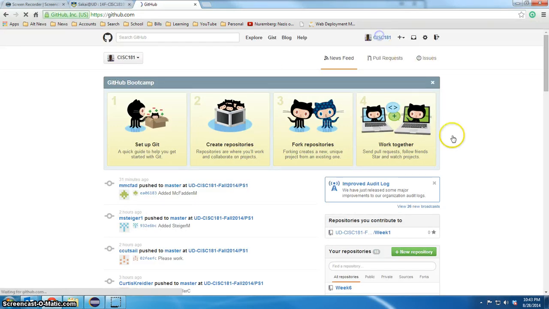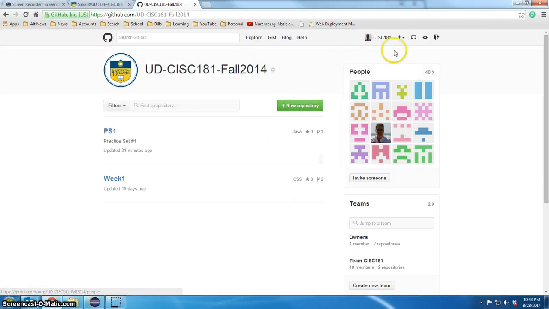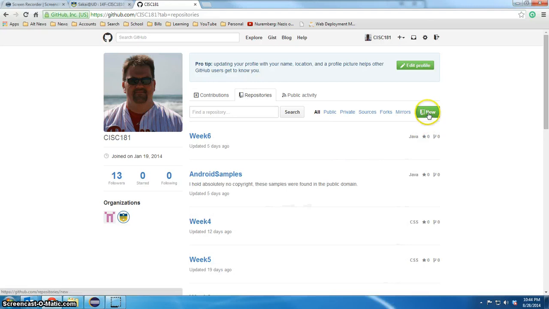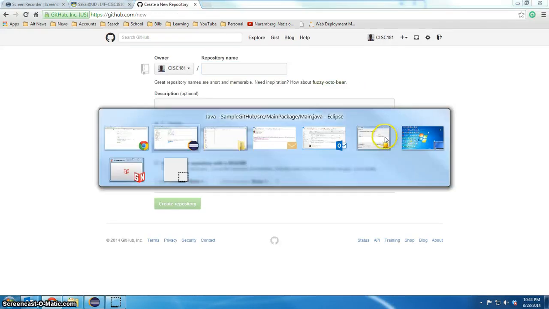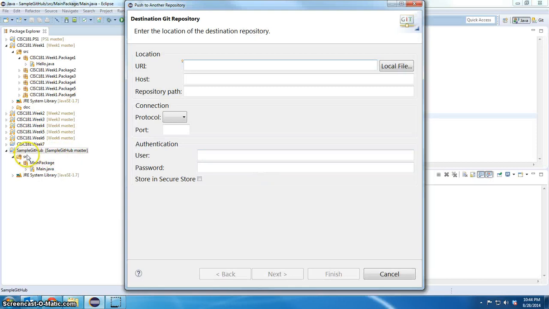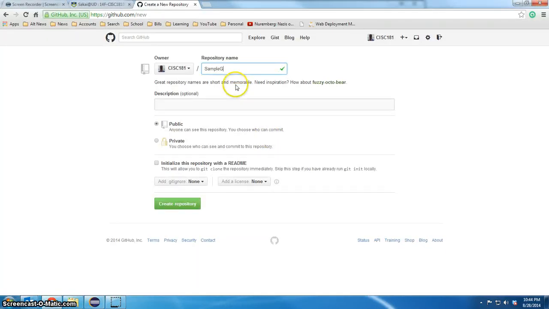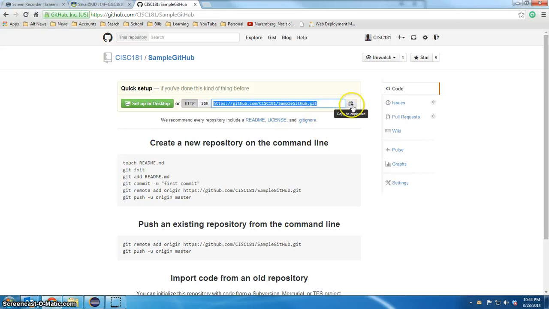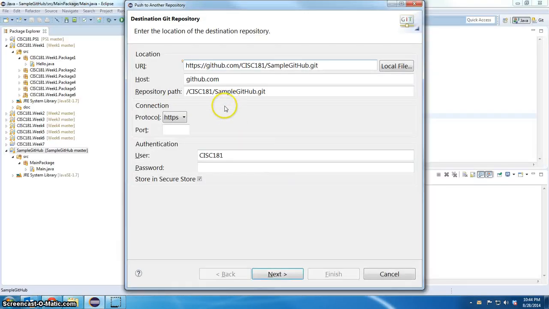If I was doing it myself, I'll say repositories, new, and I'm going to call it the same thing as I called my project, which was sample GitHub. It's going to be public, sample GitHub repo. I'm not going to initialize it with a README, and I'm going to create a repository. So that repository is available for me to use. I'm going to click that copy button, paste it there.